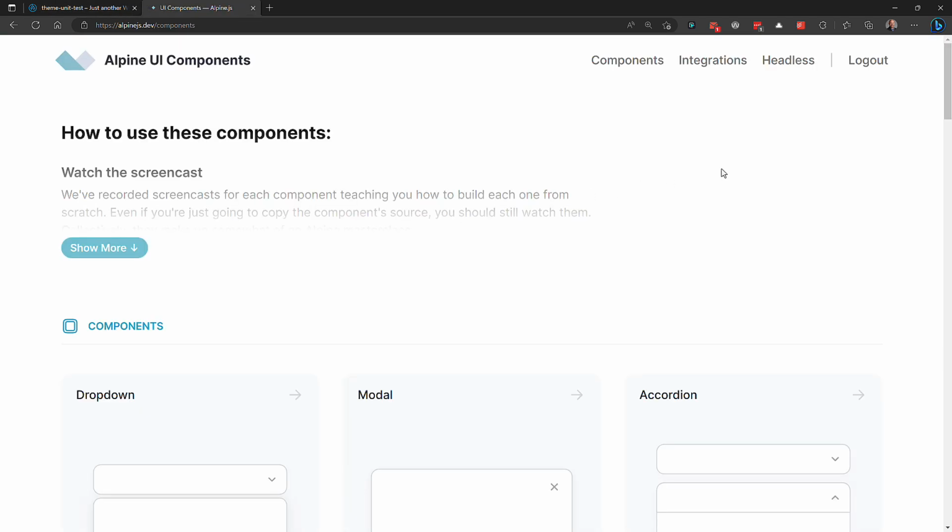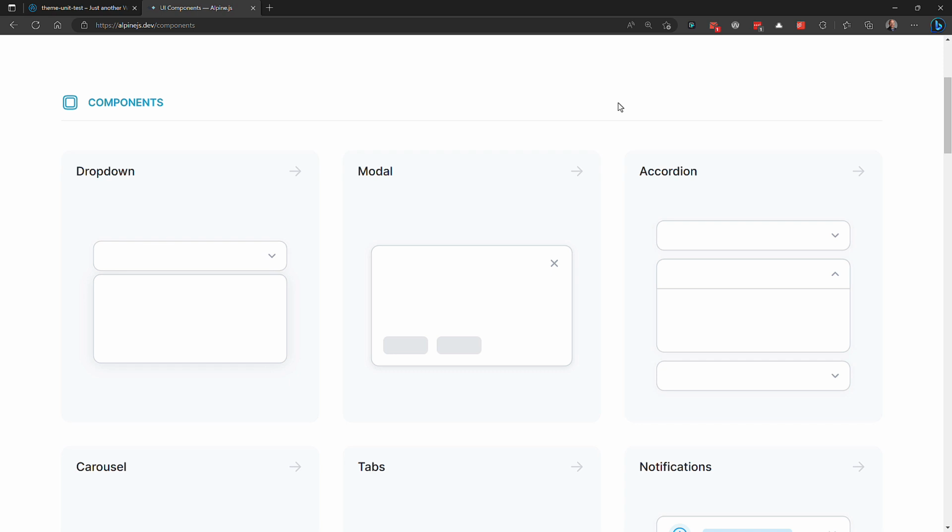Now, if you're not familiar with Alpine Components, this really is fantastic. You do have to pay for it, but it is worth every penny. These components really are top-notch. They look great. They've got minimal styling. If you use Tailwind, you can just pick them up and use them right away. They were well thought out in terms of usability and accessibility.